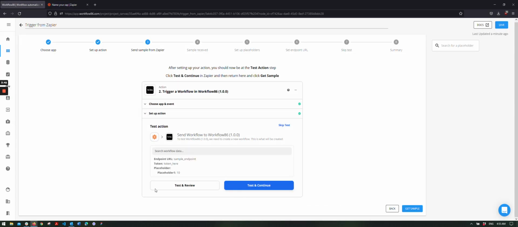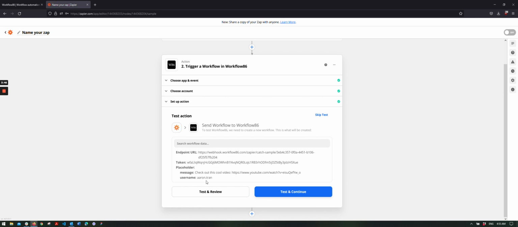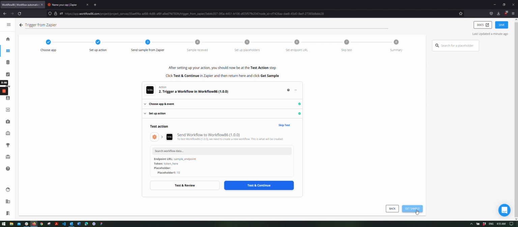Alrighty, so now our two screens match up, in Workflow 86 and in Zapier. And so what we can do in Zapier now is to click test and review, and then we can go back to Workflow 86 and click get sample.